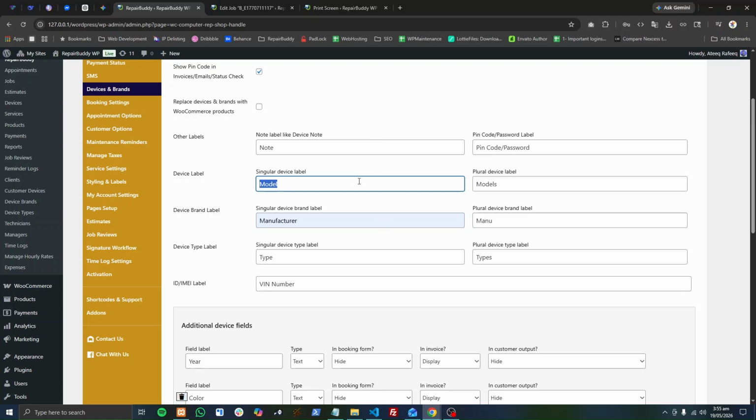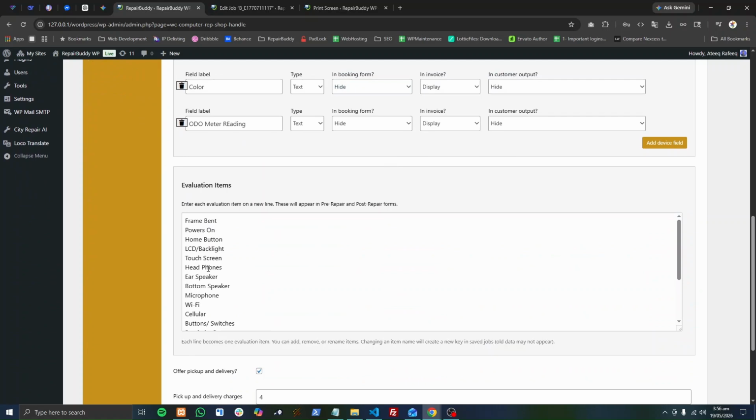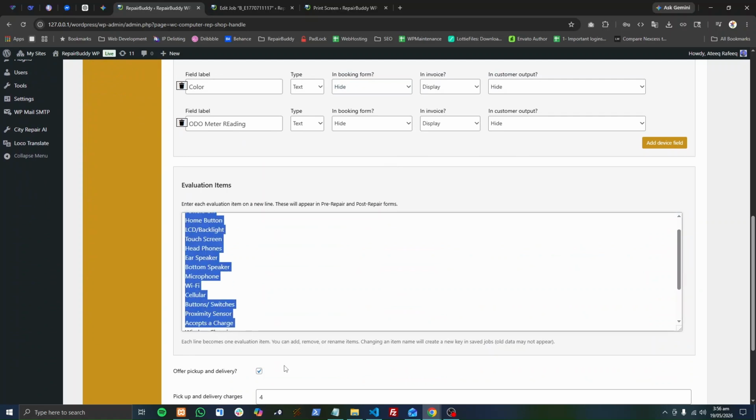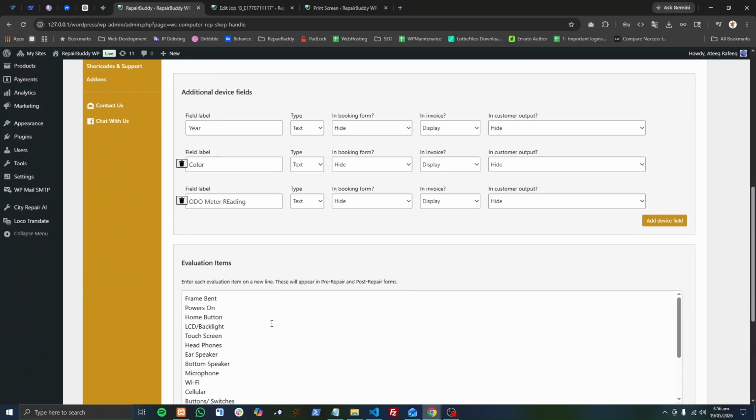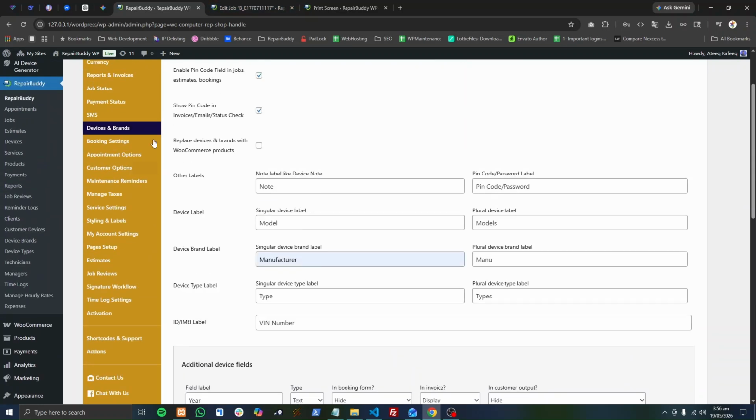And similarly, if you are repairing jewelry, or computers, or bikes, or whatever, RepairBuddy can help you to customize itself according to your needs. And here you can change these default evaluation items, which are for pre-repair evaluation and post-repair evaluation, according to your business needs. Like if you are repairing cars, then you can put engine turns on or whatever. But once you have changed these things, you can start using it.